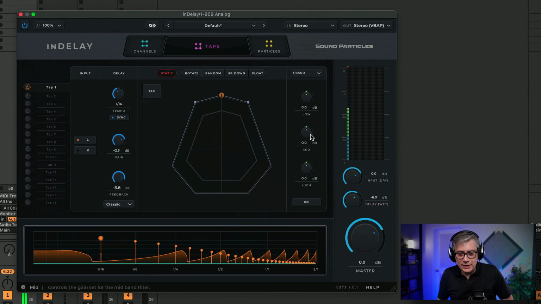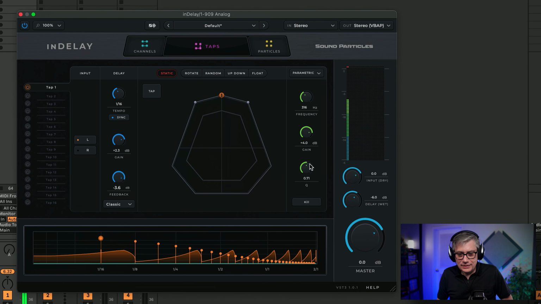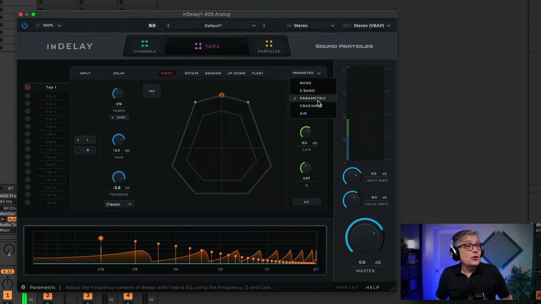Oopsie, that's a little much. We can do that. We can reduce the low if we want to. We have a parametric filter where we can select the frequency, the gain, the Q. Oopsie, that's a bit much. We have something that they call craziness. I'm honestly not completely sure what exactly that is, but it does sound a little crazy.